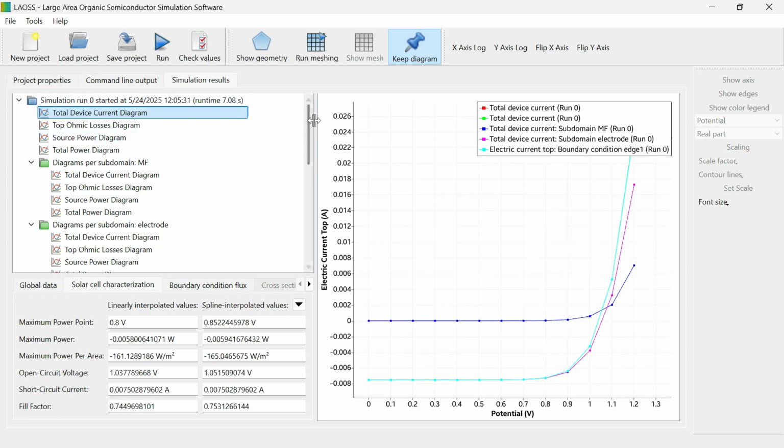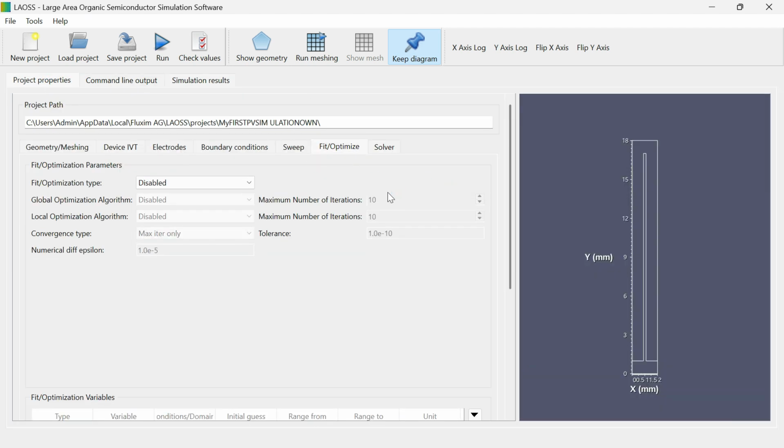Now I'm going to end my tutorial here. You can see how you can simulate your projects with metal fingers. In the next video we will see the optimization tools, and how we can extract our parameters with the same geometry.